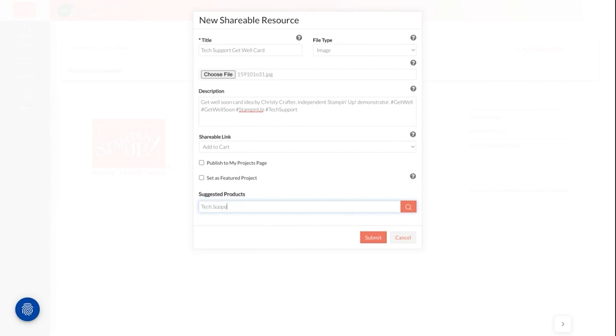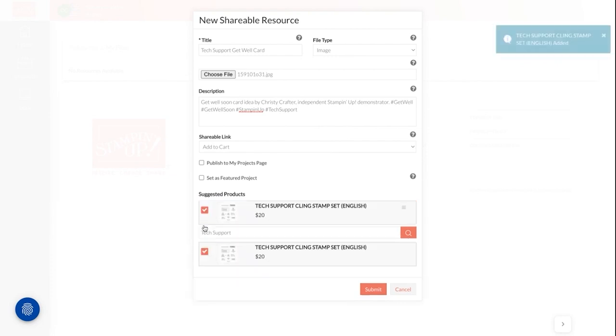So we'll search for the stamp set, which is Tech Support, and we'll add that to our list. Christy would also want to add any papers, inks, blocks that she's used so that anybody coming to build this card knows exactly what it's going to take. Now, for the interest of time, we're just going to leave it at the stamp set. But again, you would want to have a full list of suggested products for your card.